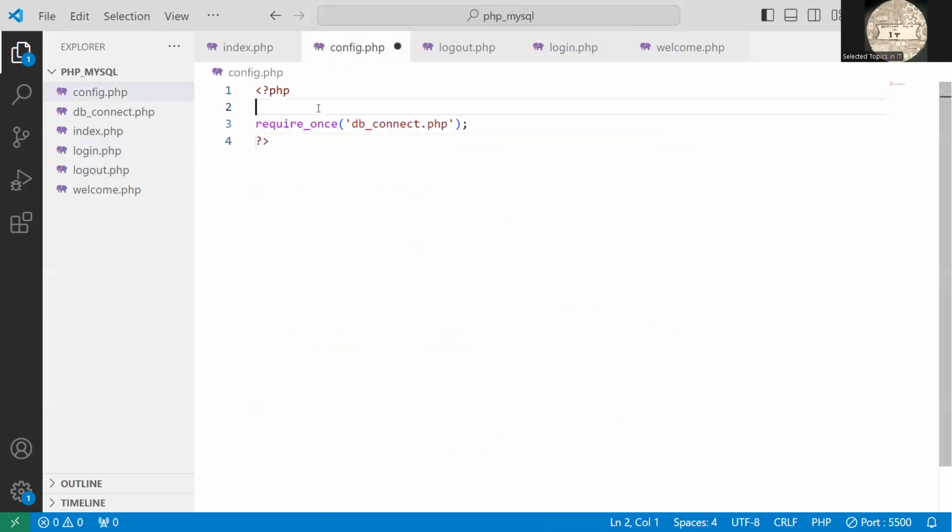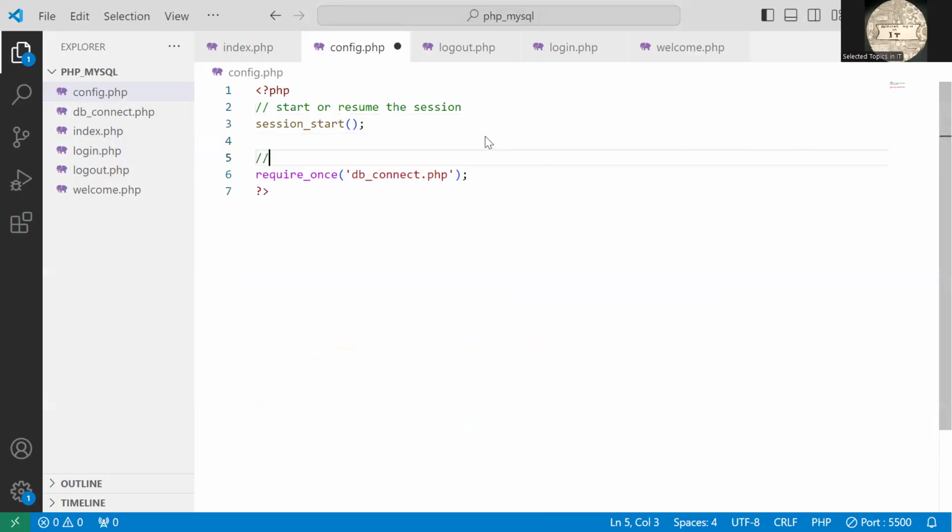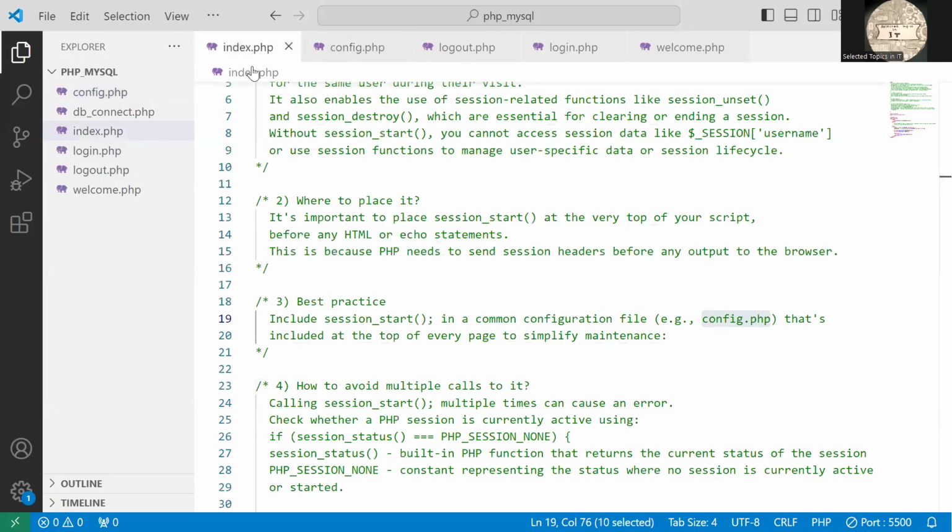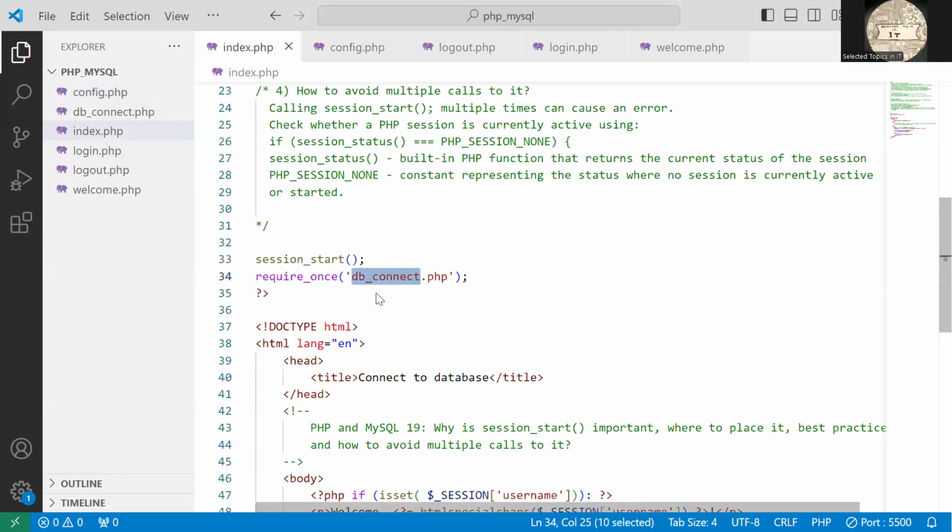So for me here, this is to start or resume the session. And over here, that's just something for this video, database connection or other configuration settings, and go here. Okay, so now instead of calling this file, I can now just call config.php.